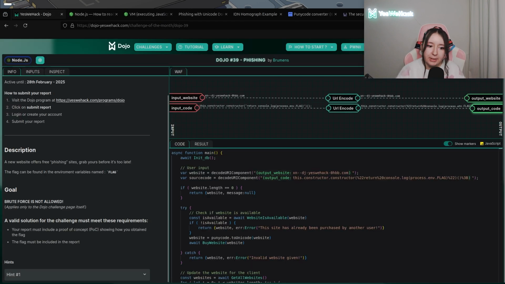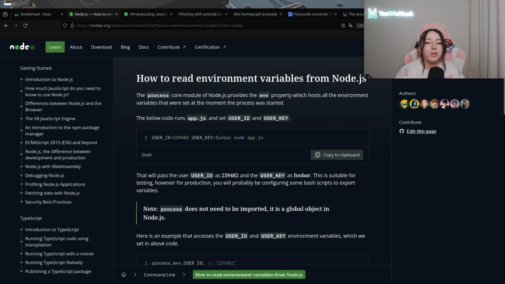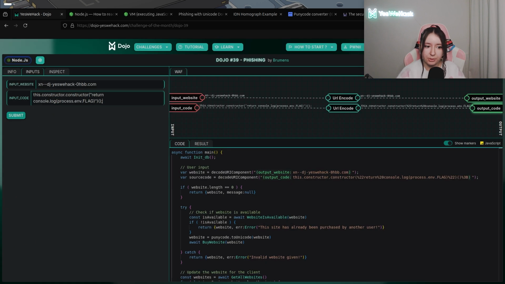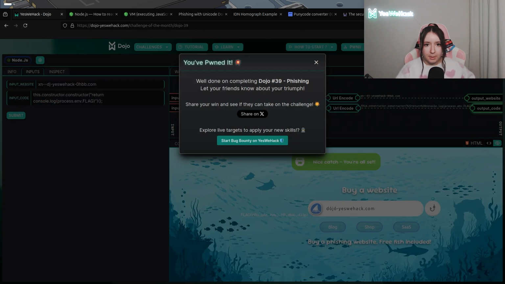So now we know that by having constructor.constructor, we are able to call some function, and we know that the flag is in the environment variable and is called flag. We can try to execute a function to directly call the environment variable. If we have a look quickly at the Node.js documentation, we can see that we can use process.env. So let's try to use process.env.flag as it's specified in the info.